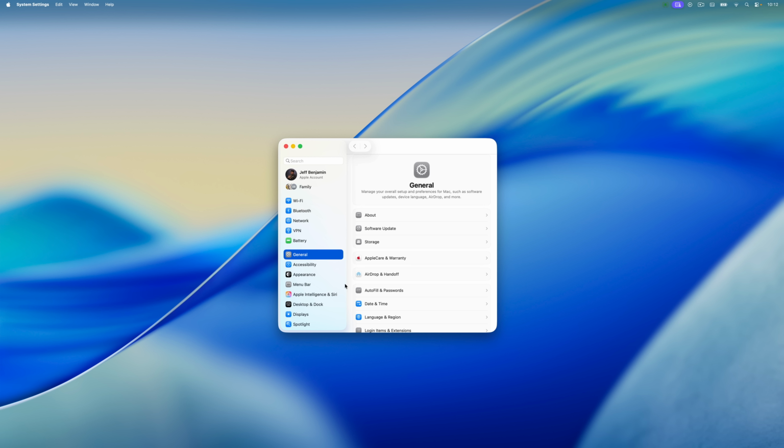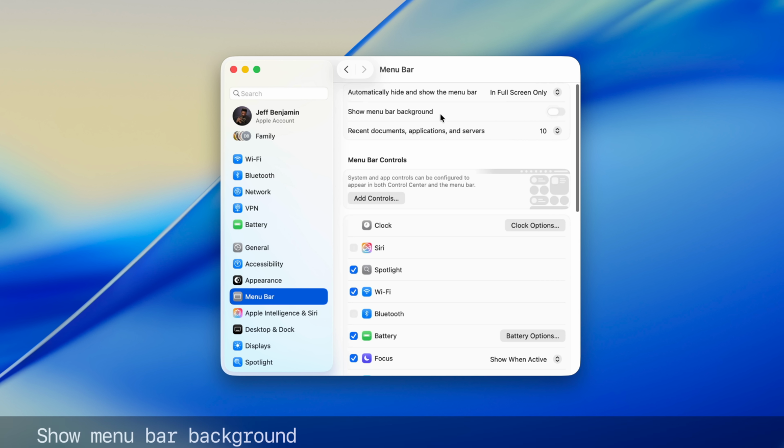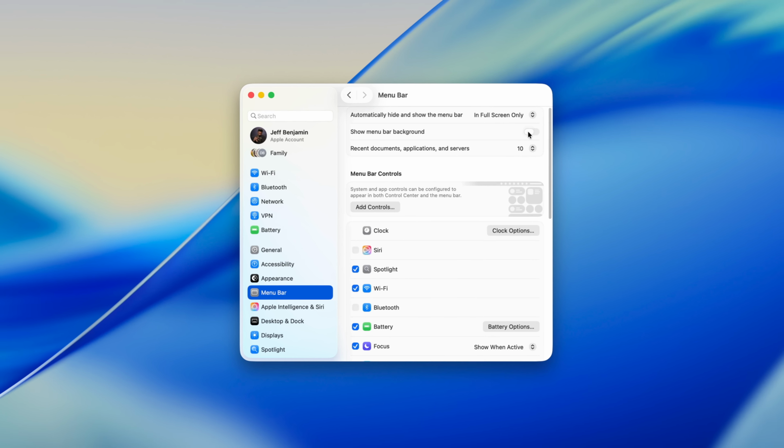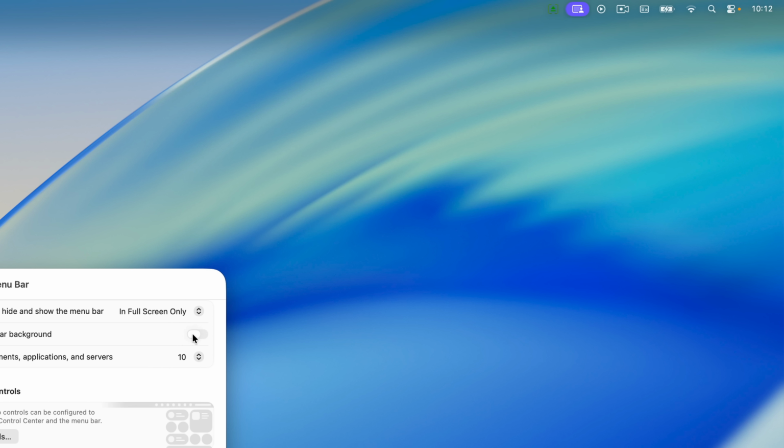But in the second beta, Apple actually released an update to show the menu bar background. So now you can bring that background back just like it has always been, just like that. So you can see this is without it, this is with it, and we'll show you without it again. There's without it. Which one do you prefer? Let me know down below.